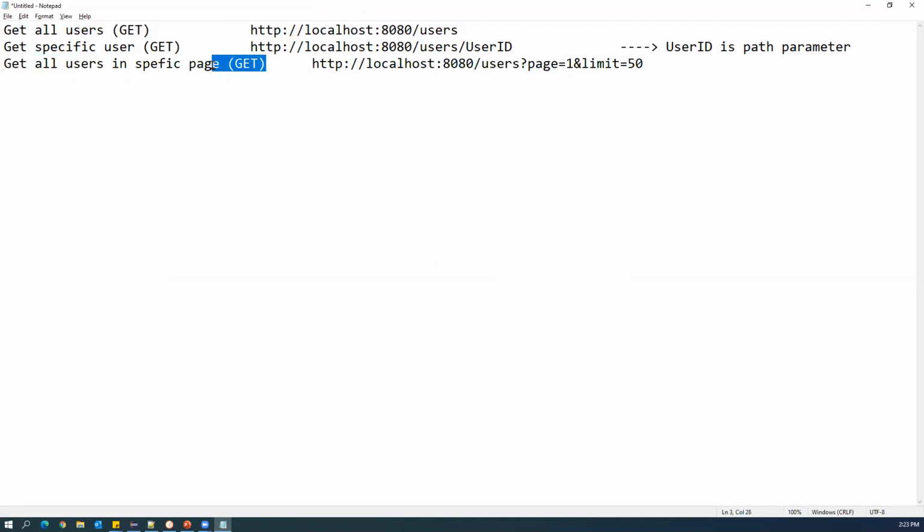Let us say I have 100 users in my database. I don't want to get all 100 users. I want to get users which are present in only the first page. Again, in the first page, I have 100 users. So among 100 users, I want to print only 50 users on the first page. Okay, so I can apply the filter on the URL.